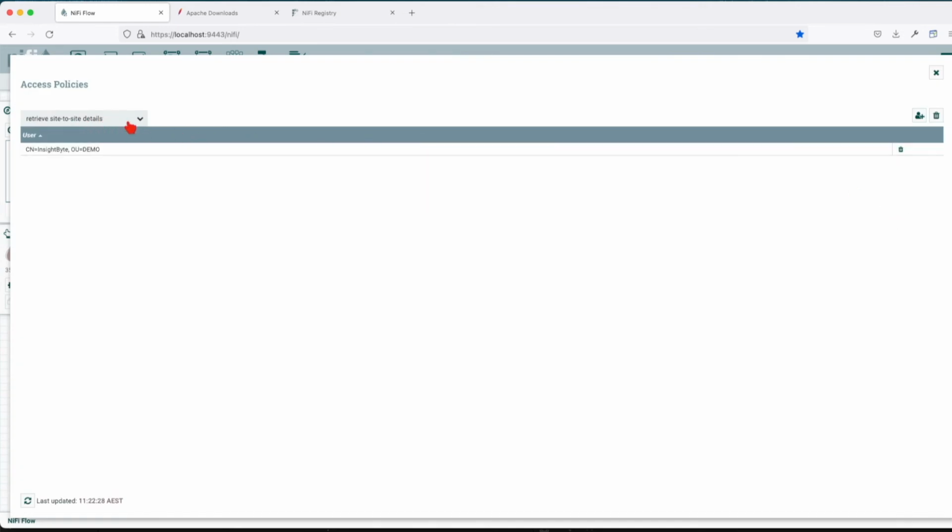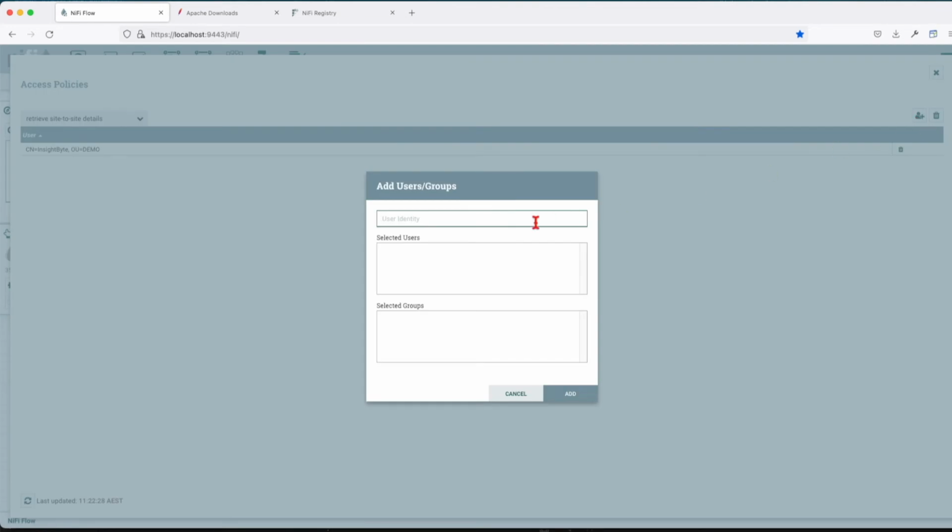The first policy we're going to assign is retrieve site-to-site details. The way you do it, click on the user button, and once you're here, press arrow down. This is going to provide you with the leftover options. If you have multiple users, you will see them here as a list. Click on it and say add.